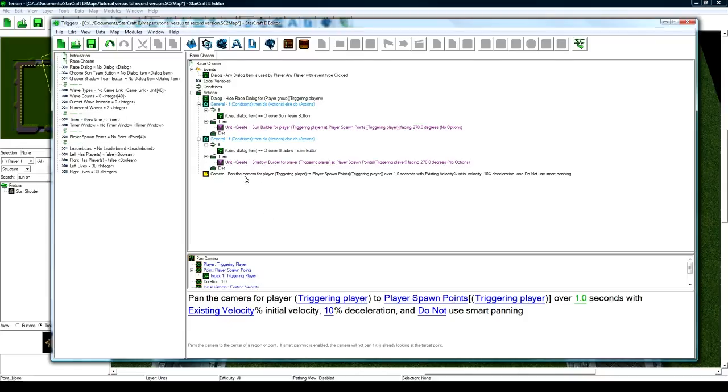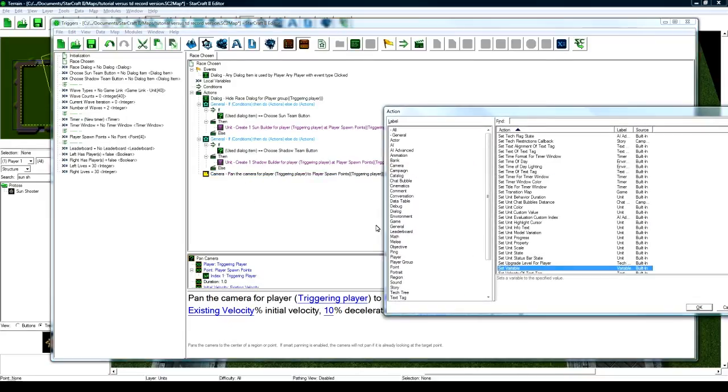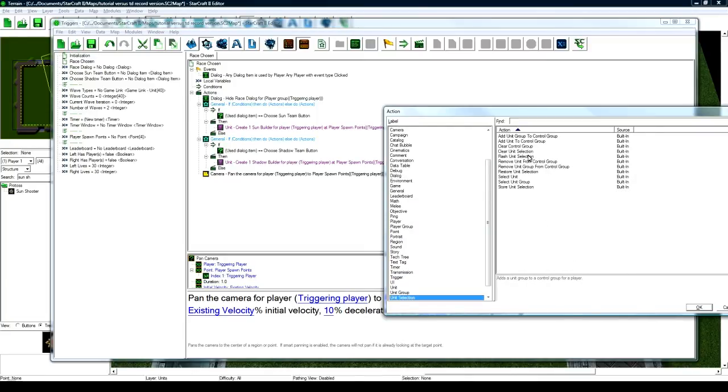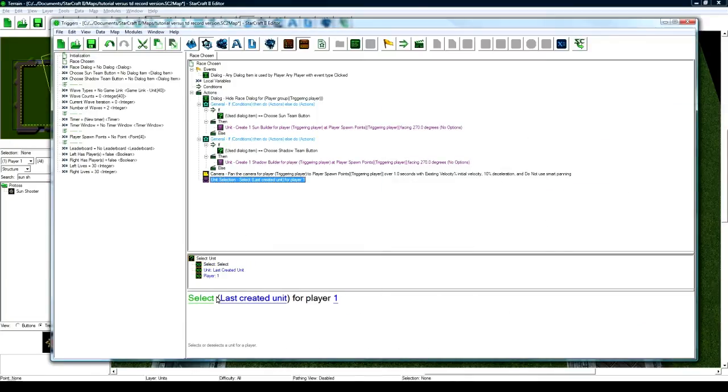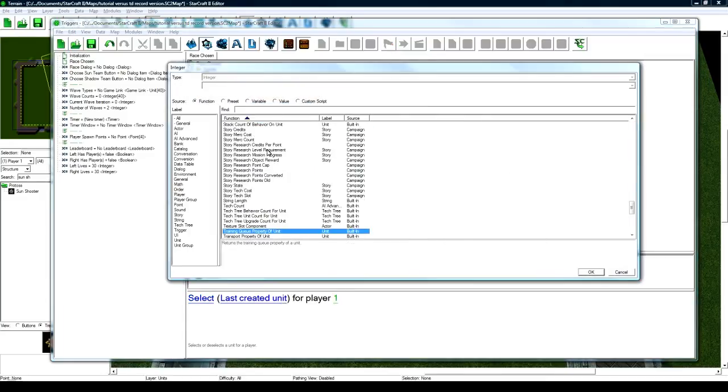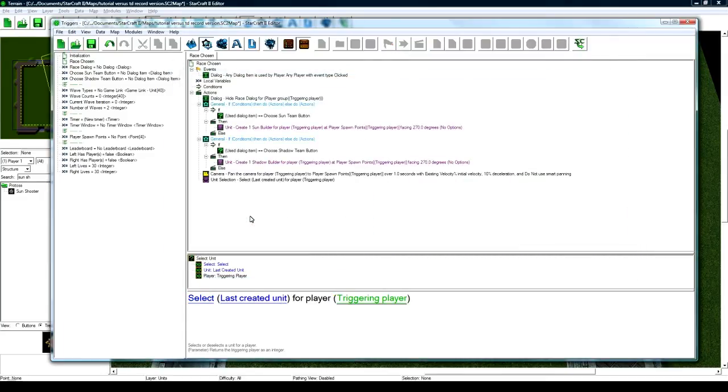And then we're also going to do another action, which is unit selection, select unit, select last created unit for player, and select function triggering player. So that's a nice little tip to get them to select their unit. And let's save. And now the race choosing is done. And the next step will be the actual spawning, which is going to be interesting.